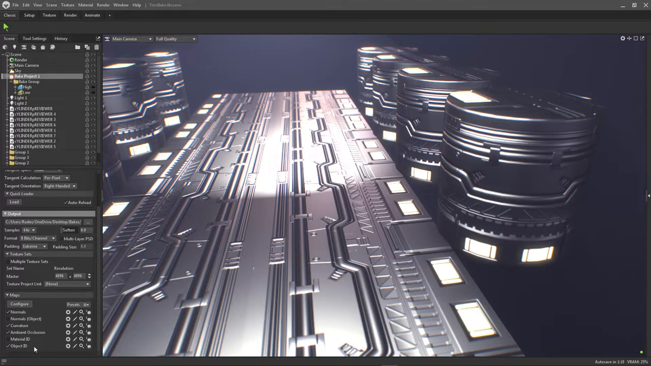I baked the object ID map, the ambient occlusion. The ambient occlusion was really wonky at first, but then I kind of increased the search distance a little bit, and it actually ended up doing a lot better. So just make sure you increase the search distance if you're having a problem with that.